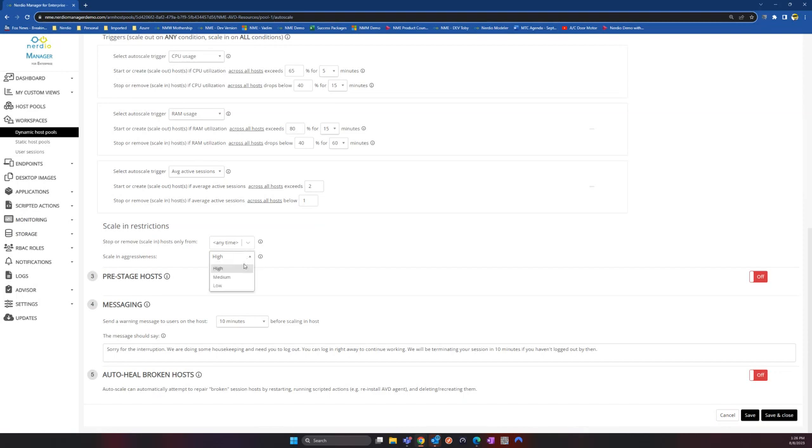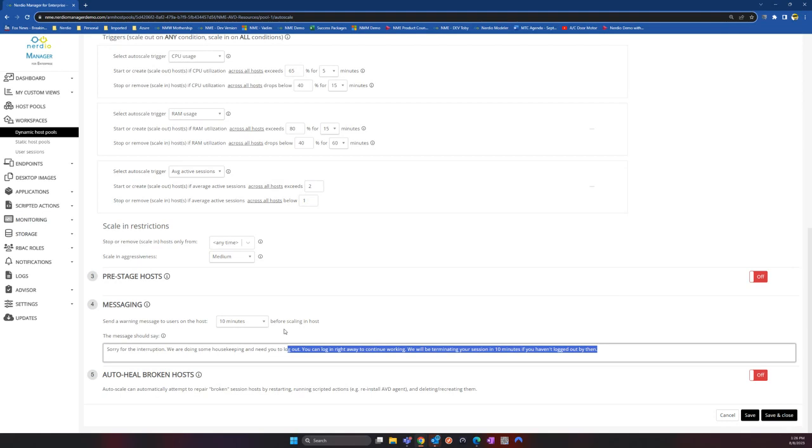Additionally, we have 3 levels of aggressiveness, high, medium, or low, when it looks to shut down a virtual machine. Typically, medium is what you'll use, which evaluates and it shuts down every virtual machine that has disconnected sessions only or no sessions whatsoever. When users are asked to log off, this will be the standard message that they get that you can certainly modify and how long they have.